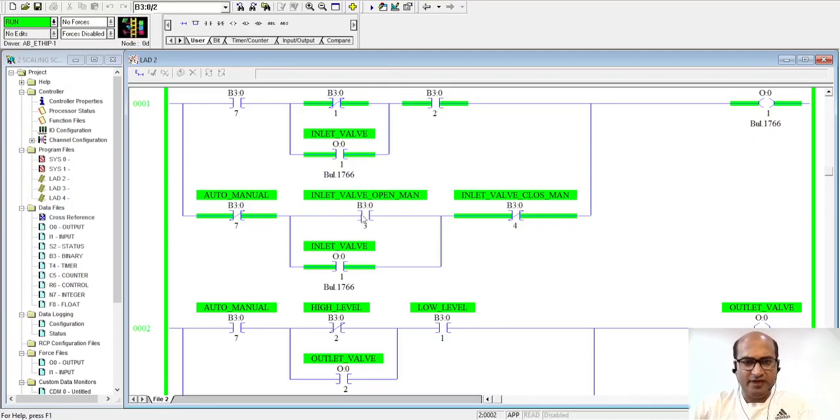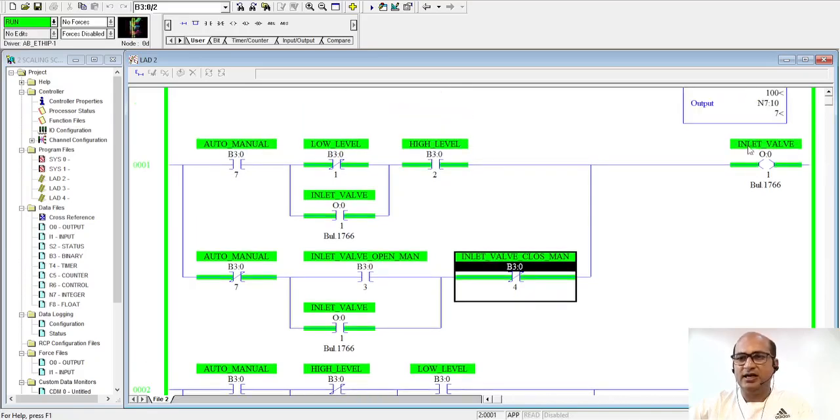And when I push that open push button on the HMI, then this will close. So the run will complete from this contact to this, and then this contact. Then once it is on, we have used the latch bit here. So that's why this inlet valve is open.